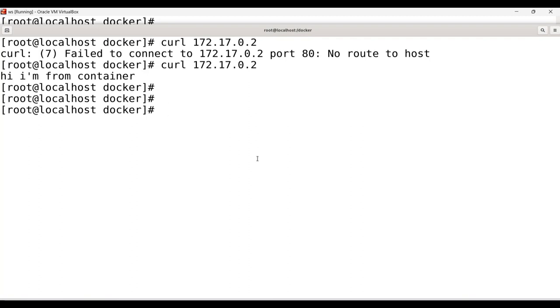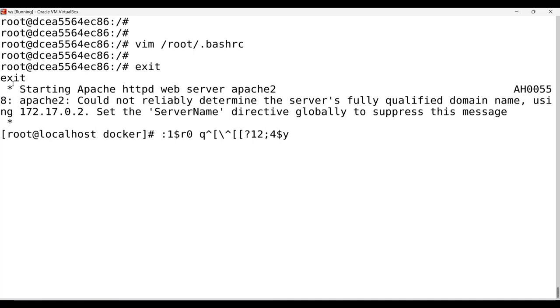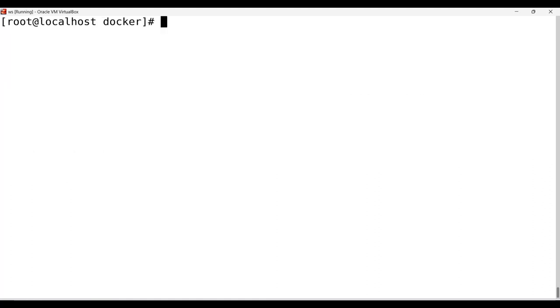We can also see how. We can find the log of any container by using this option. You can see the log, this one. As the container started, it automatically ran. Now the point is, let me first stop our container.